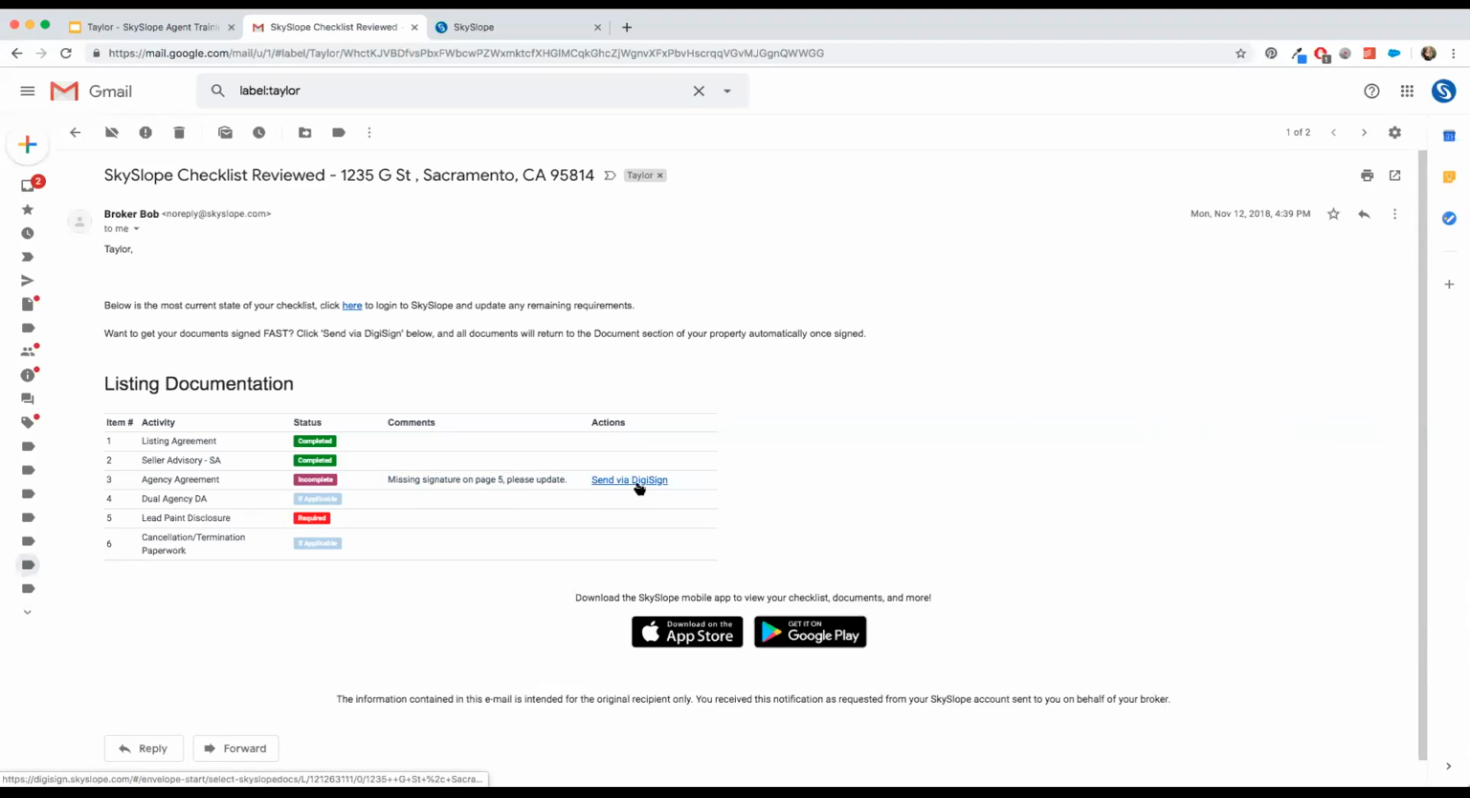Our staff will send these to us and we can actually use DigiSign right from this email to get that updated signature. The great thing about using DigiSign from this email is that once something is signed, it automatically goes back into my SkySlope file once it's fully executed. So again, saving you time here with this send via DigiSign option.